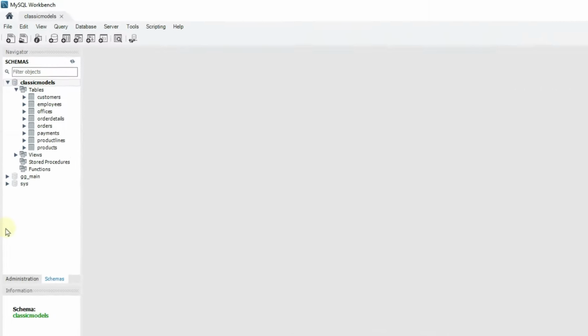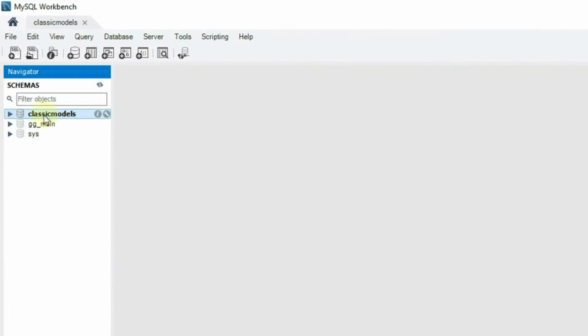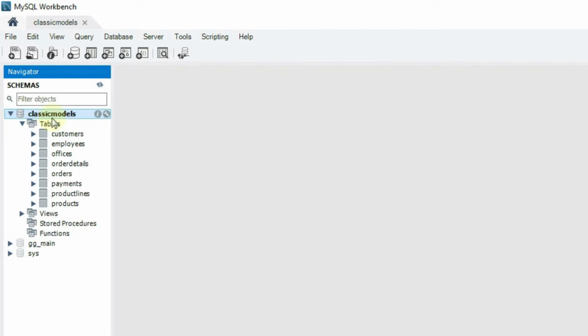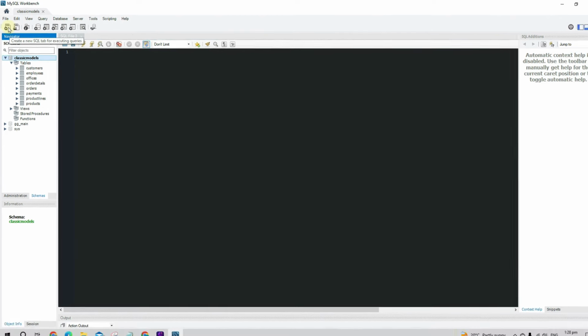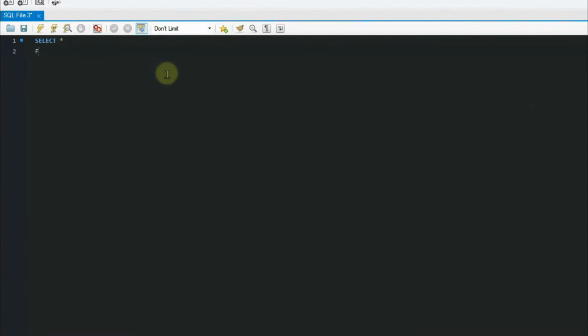Okay, so I'm just inside MySQL Workbench here. The first thing I'll do is double click Classic Models so that it's bold. That means that whenever we're writing queries, we don't have to tell the query which schema we want to query from. It already knows that it will be Classic Models. So I'm just going to open a new query here. There's a little plus SQL here. And what I'll do is just start writing select star, and we'll show everything from the customers table first.